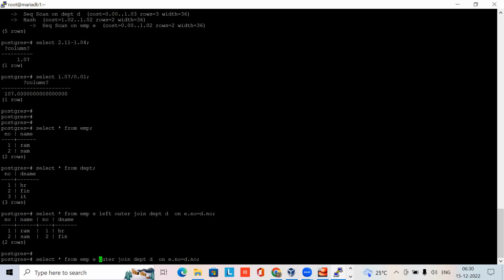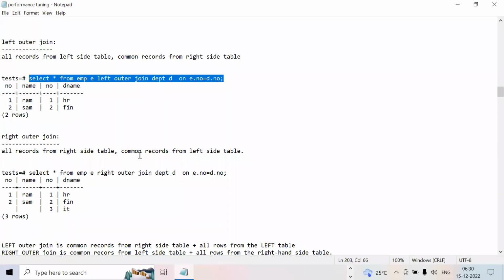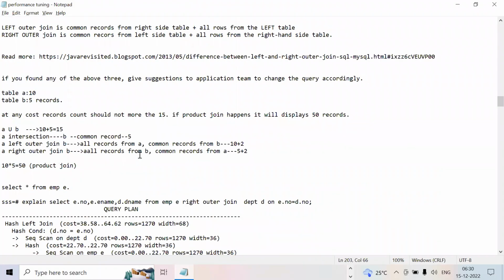For example, if you do reverse, what will happen? 3 records. Instead of left outer join, I have a right outer join. All records from right side, common records from left side. Right side one, all records, left side one, only common records. So this is right outer join. You can do left outer join and you can do right outer join as well. For more information, a lot of join types are there actually, with examples. You can go with this blog, very nice blog actually.